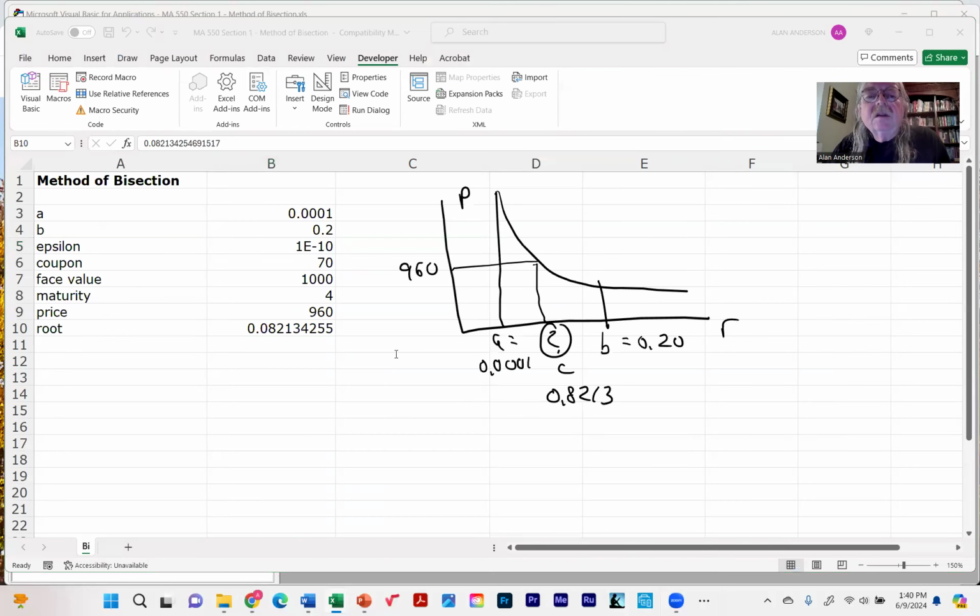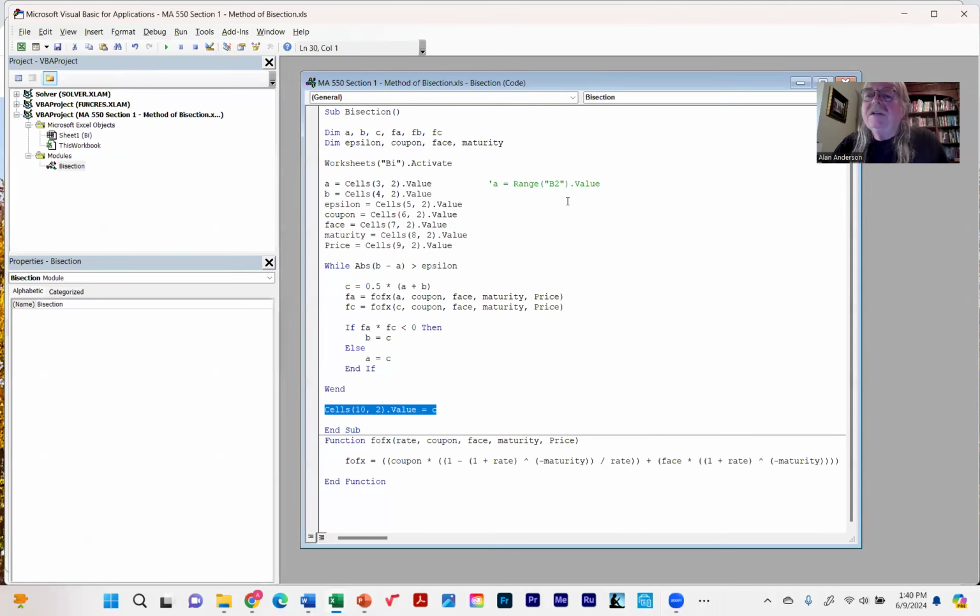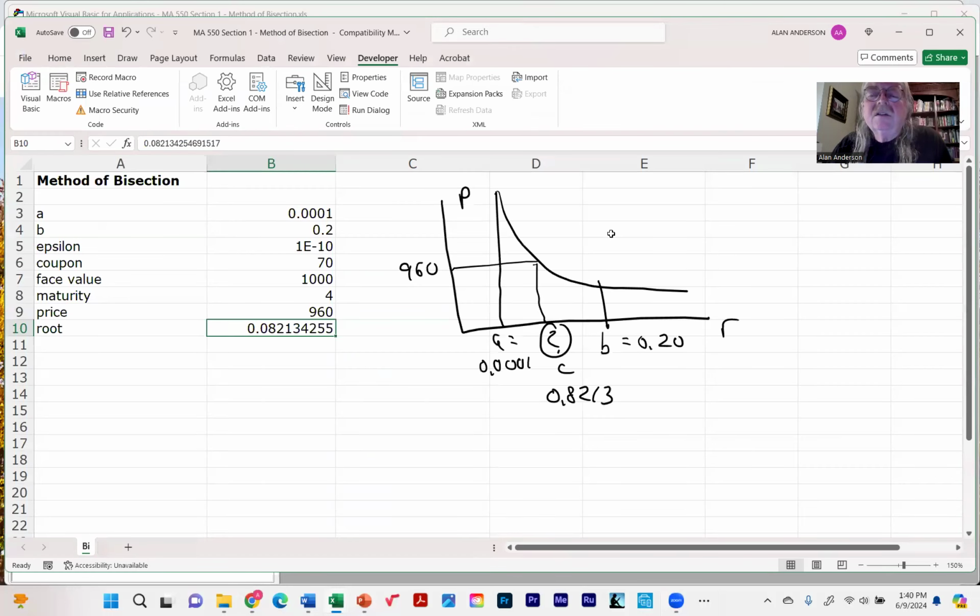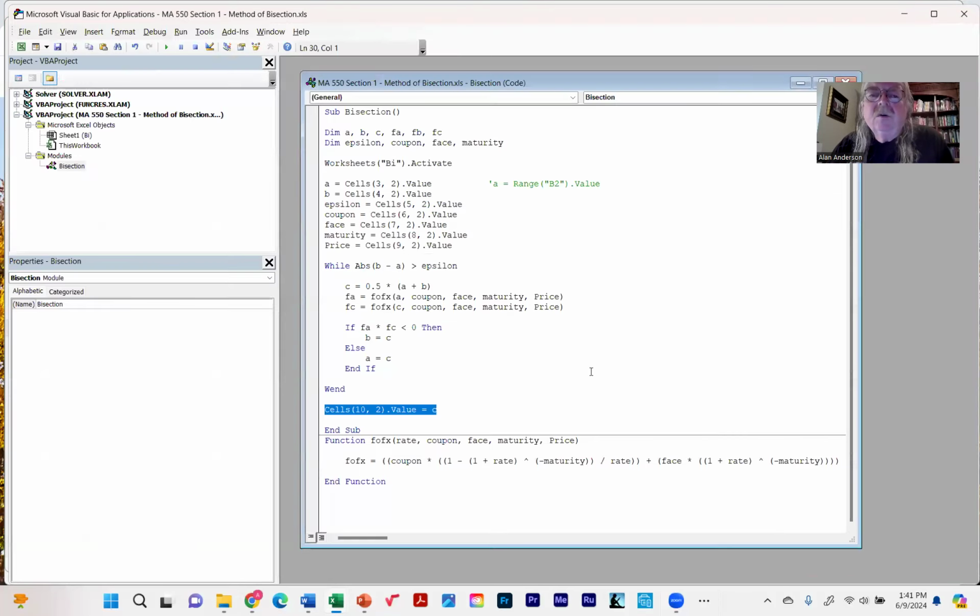So this is a fairly complicated piece of code, and the whole point of it is to implement the method of bisection. That is a somewhat more sophisticated program than the ones we've been looking at. So this way you have a sense of what a VBA program might look like. And in this case, we just happen to be looking for the yield to maturity of a bond using the method of bisection. So now close this out.